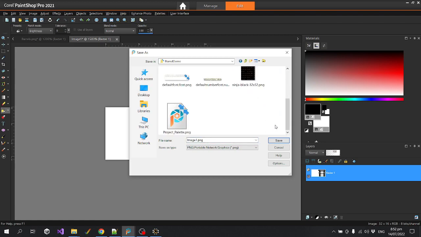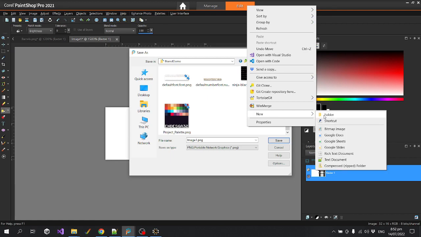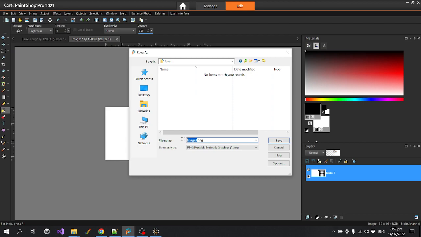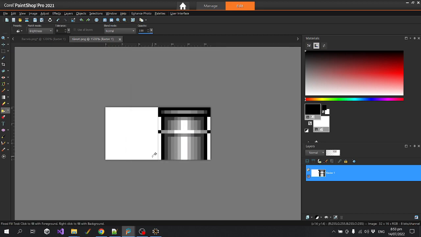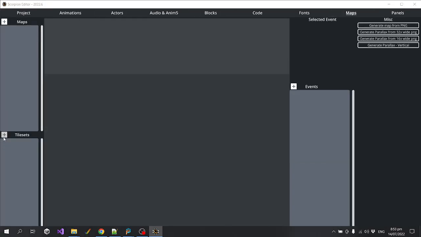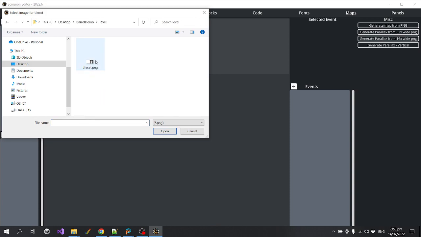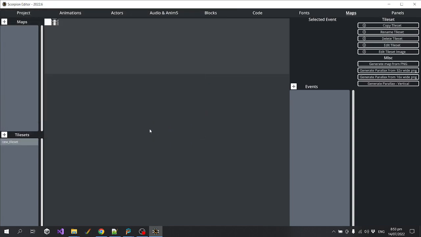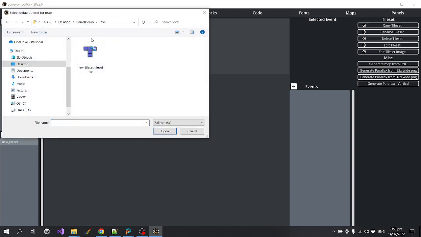Barrel demo. So I'm going to create a folder for level assets. Level, and I'm just going to call this tile set. Alright, so let's make a tile set, and I'm just going to use that tile set image. And yeah, I'll just leave it as new tile set. Okay, it's a very simple tile set, only 2 tiles. Let's make a new map that uses that tile set.